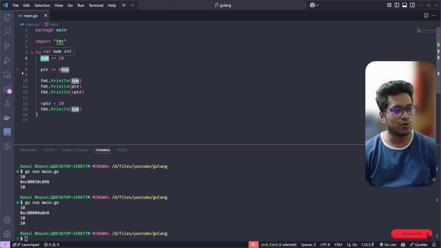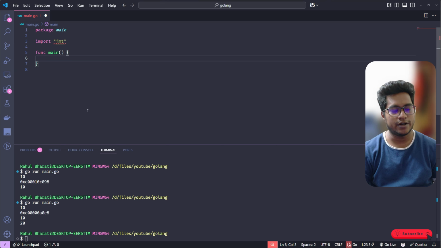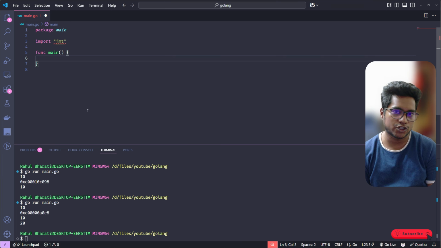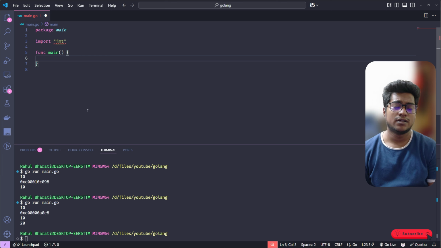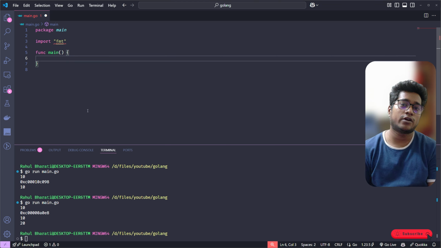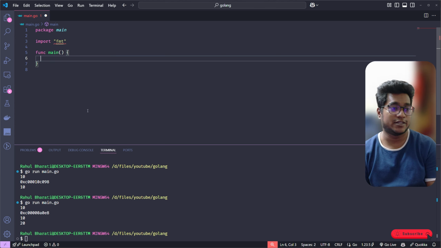Let's take a quick look at functions as well. Mostly when you're working with pointers, you are also working with functions. Rather than passing a whole variable, you can pass the reference to that particular variable. This way Go will not create a new value. That means you are saving much more memory space.